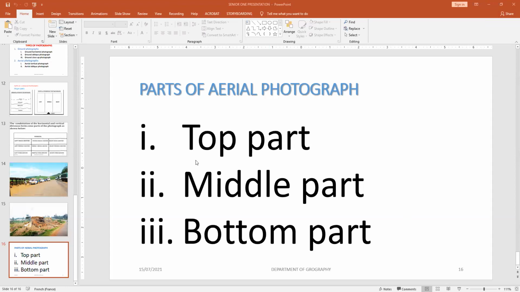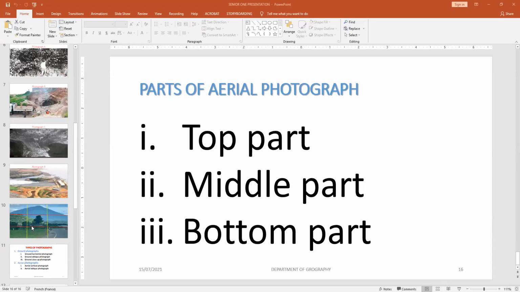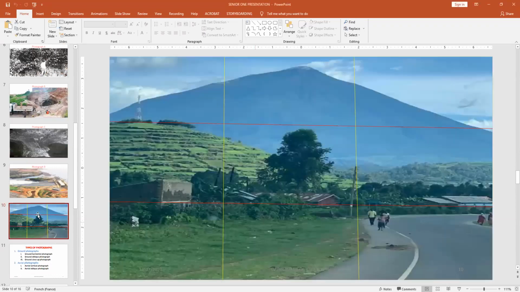Drawing a landscape sketch of a photograph. Mr. Nashmol, you take us back to the slide above. The one we were on, that one. Yes, number 10.